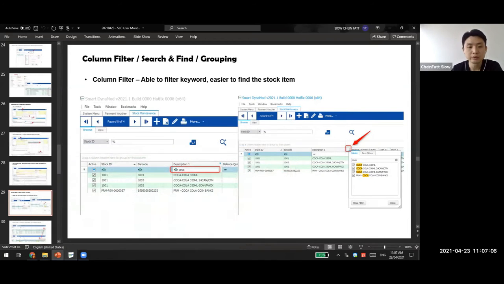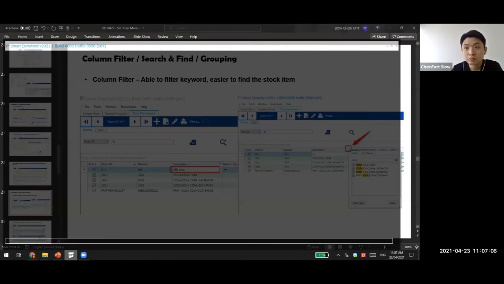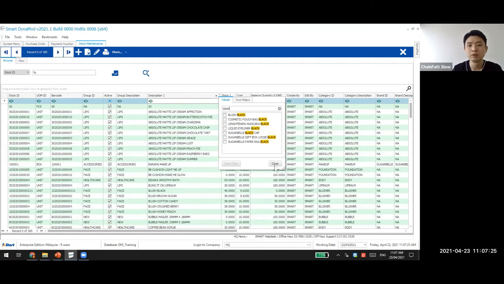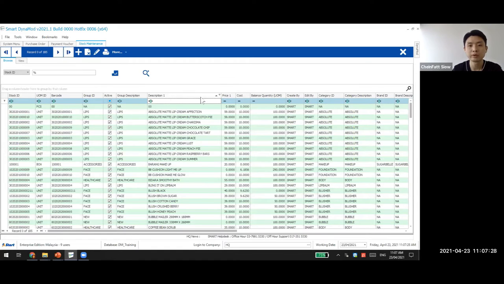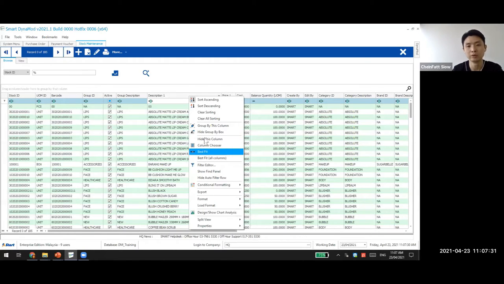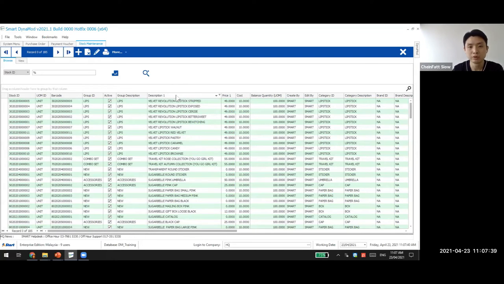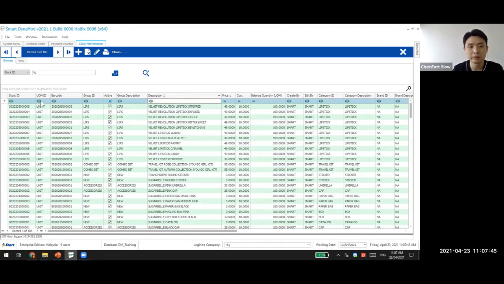And then here you can see we have a triangle icon. You can click here and also do the filter. You can filter by blank. Also, some users maybe don't know and may hide the filter row, then you cannot see it. If you want to show the filter row back, you can click show auto filter row, then you can see this column here.